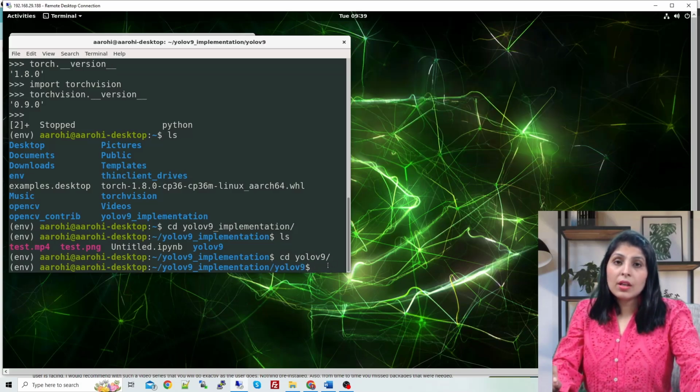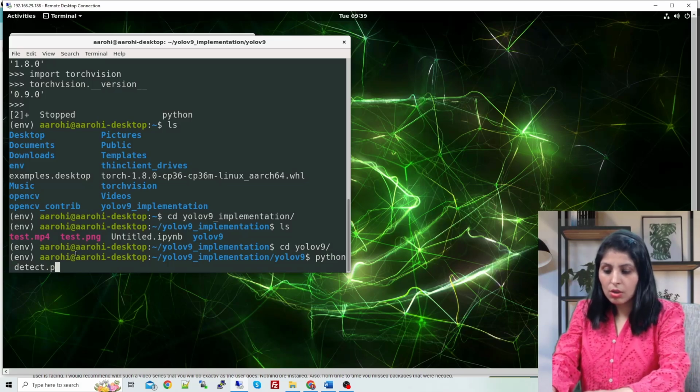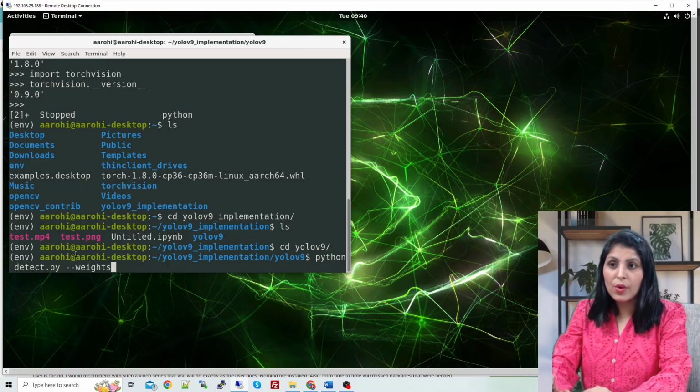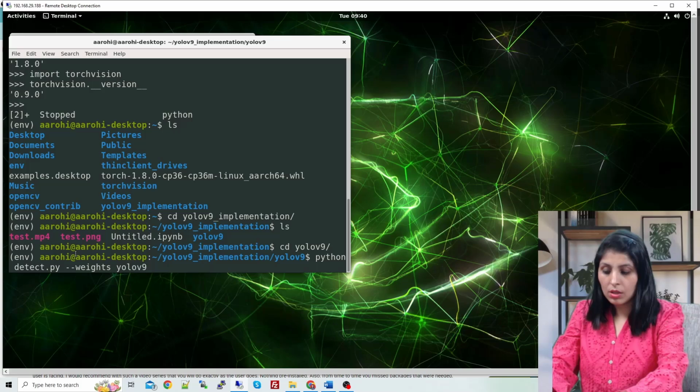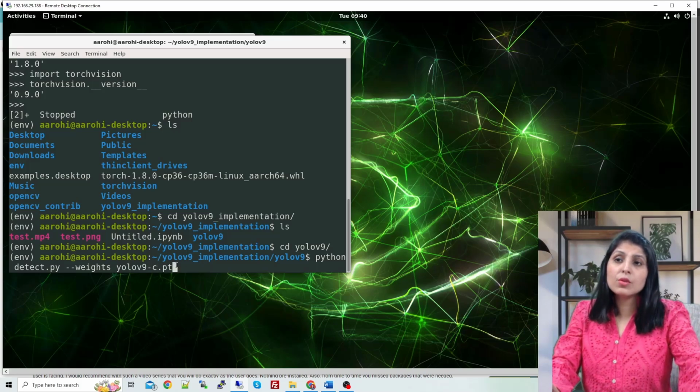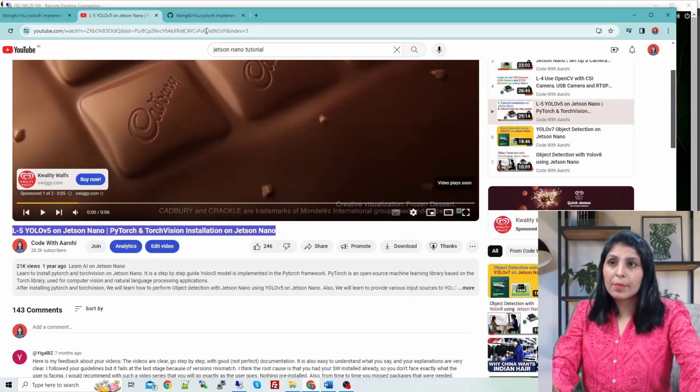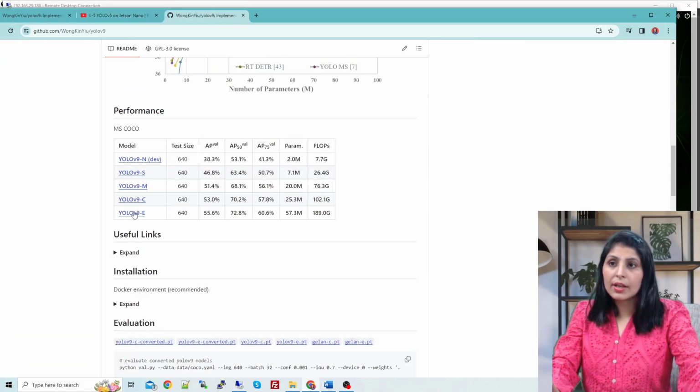Alright, now we will run a command to test the image first. So the command will be python detect.py, then we will provide the weights. This weight is a pre-trained weight of YOLOv9 and this pre-trained weight is trained on Coco dataset. Guys, you have to download this weight file. You can simply go to the YOLOv9 repo, scroll down, and here is the weight file. Just click on it and you will get this file in your downloads folder. Then from your downloads folder, put it in your YOLOv9 folder. Alright, so let's go back to the code.